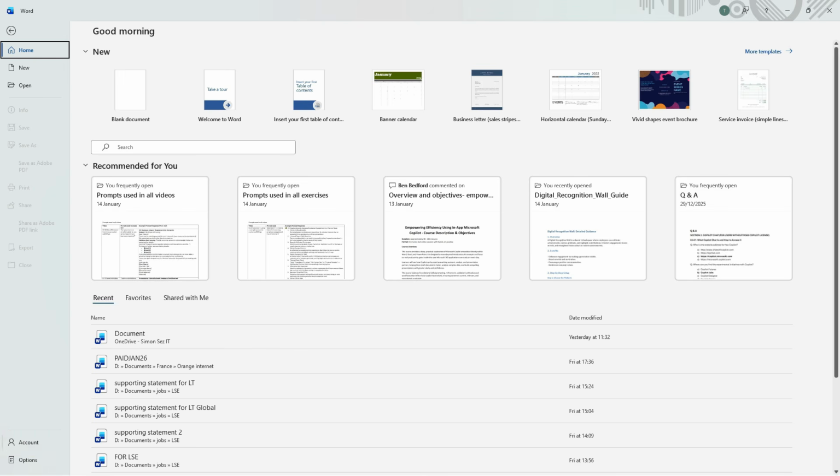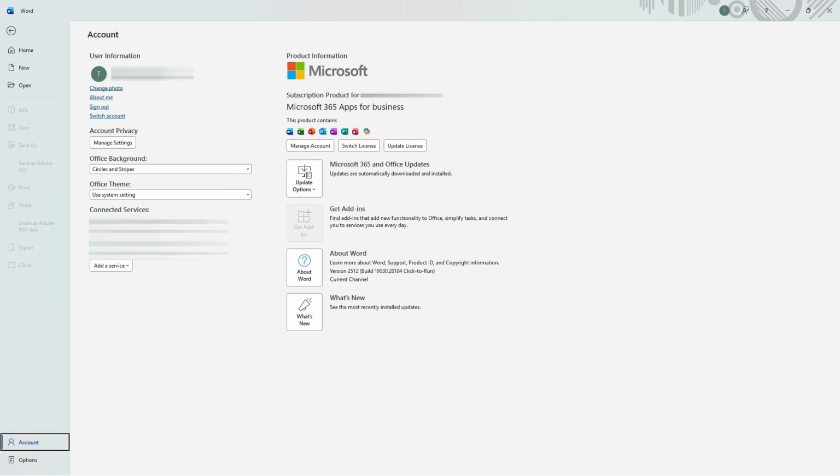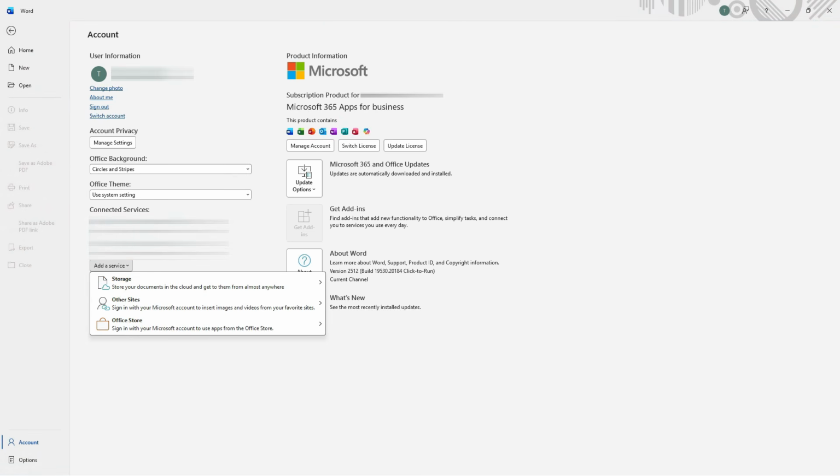Now that you're signed in, you can check your credentials by selecting the Account button in the bottom left-hand side. This will show your user information and your connected services to OneDrive. Should you wish to connect an additional service, select the Add Service drop-down, and if that was additional storage, just hover over the Storage menu and select the relevant storage item, for example, OneDrive Personal.